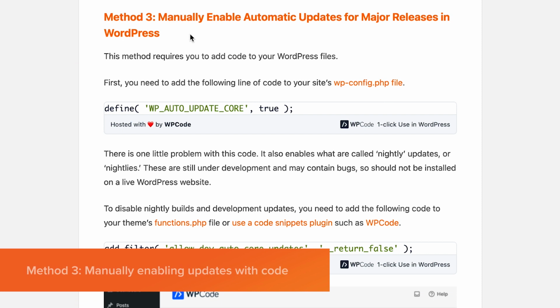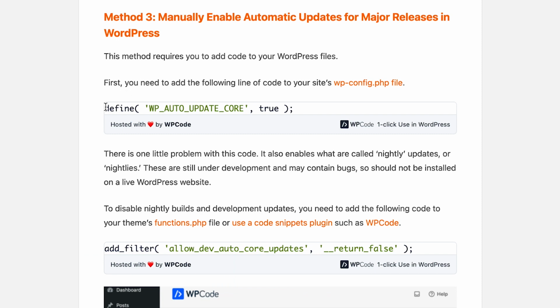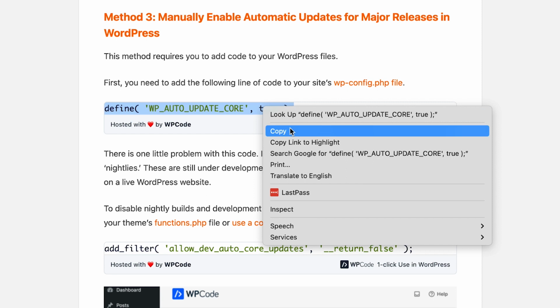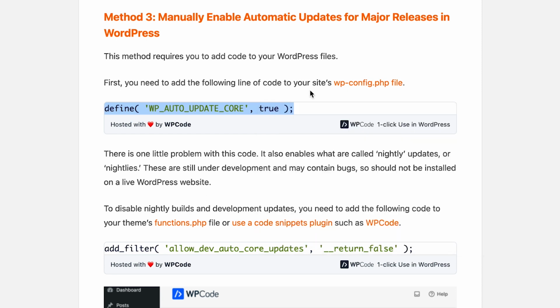Now, the third method involves manually enabling automatic updates for major releases in WordPress using code. We'll have a link in the description below of the written tutorial on where to put that code. And just know that it's a little bit more for advanced users, but you can follow that as well.